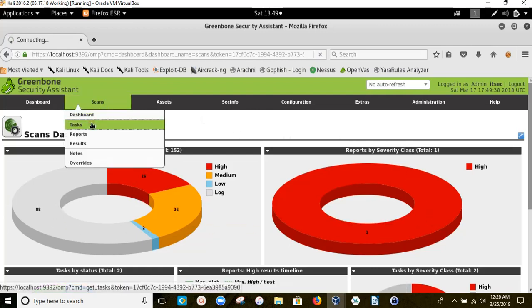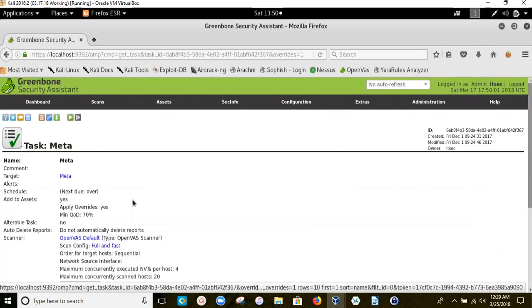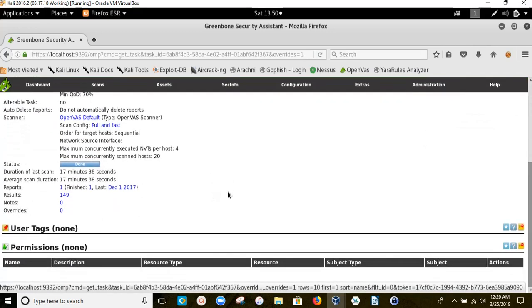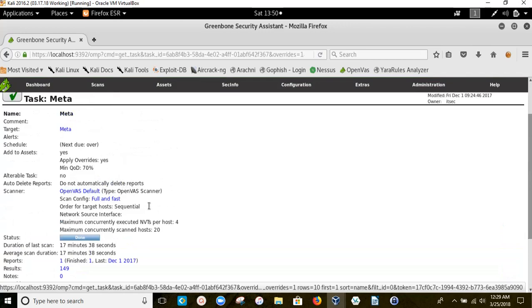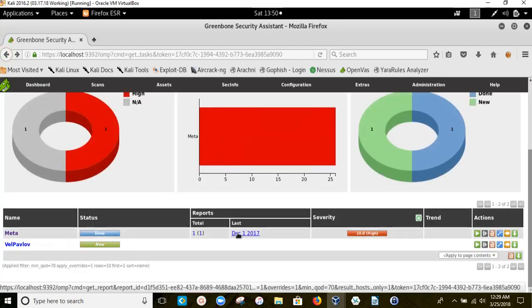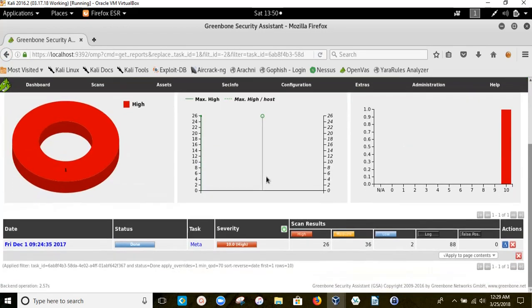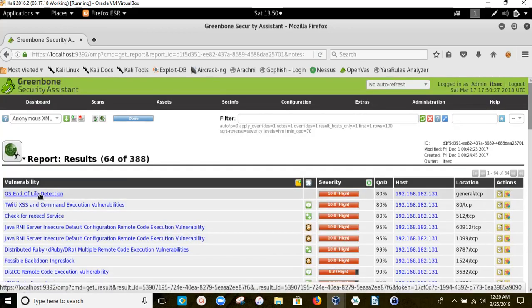What does the result look like? If you go into tasks and select the one, in this case I have one completed from before, I can see how long it took. About 17 minutes in this one. In order to get to the actual results, I'm going to click on the report. From the report, I'll be able to review the detailed results. If I click on the date, there we are. Here are the actual results. We see that there is OS end of life, there's a Java RMI, possible backdoor, and so on.